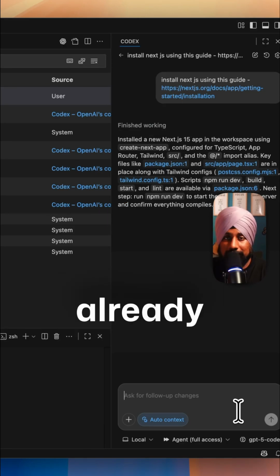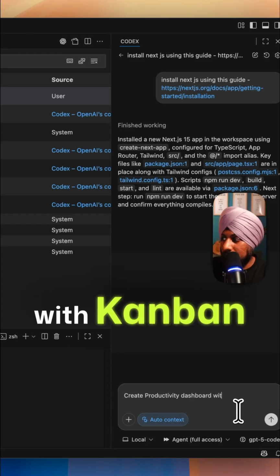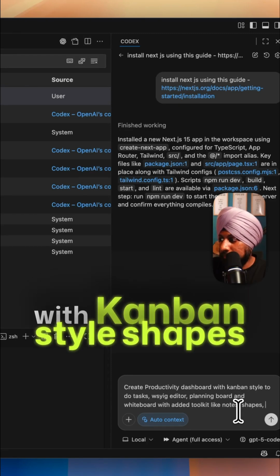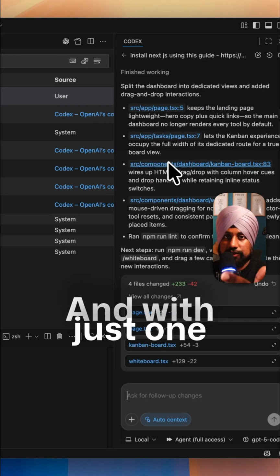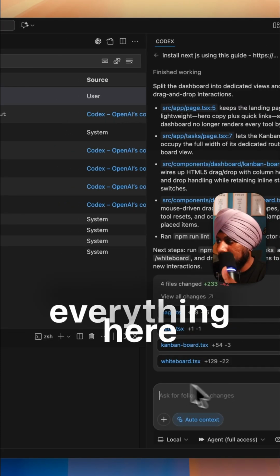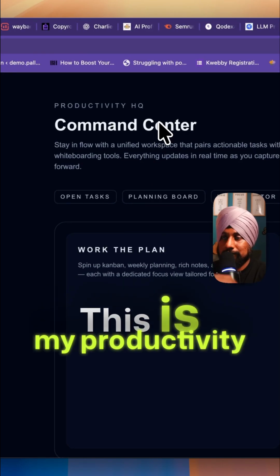Here, we have already created a Next.js app. So let's create a productivity dashboard with Kanban style, shapes, and connectors. Let's see if it can actually do this task. And with just one prompt, it completed everything here. Let's test out how it's looking. And there you go. This is my productivity command center.